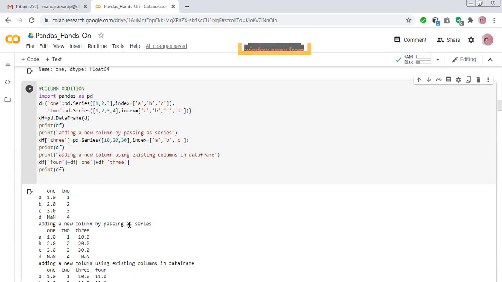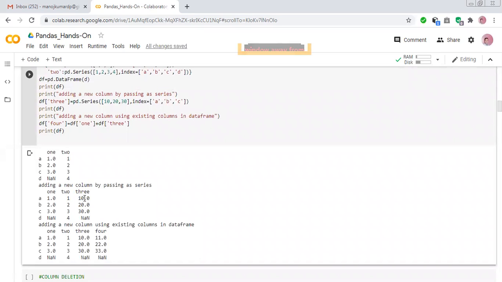Adding a new column. So what you are getting? 10, 20, 30. Adding a new column using existing, that is 1 plus 3. 1 plus 10, 11. 2 plus 20, 22. 3 plus 30, 33. So this is adding a new column. Okay.